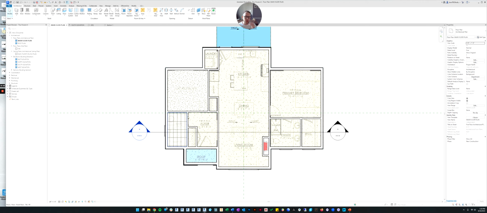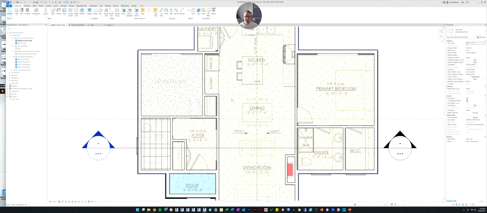So that's how you would generally make other tile patterns. If you want a 12 by 12, or if you want to go back to mosaic, you can make a 1 by 1 inch tile, whatever you want, you can do that.